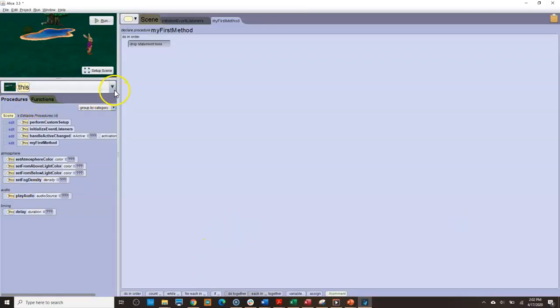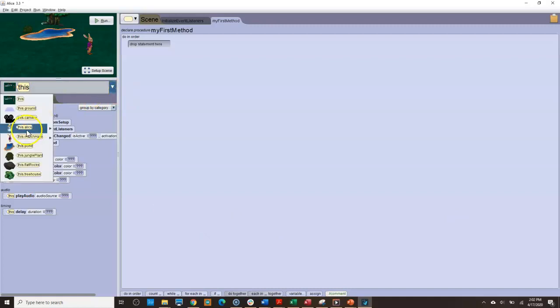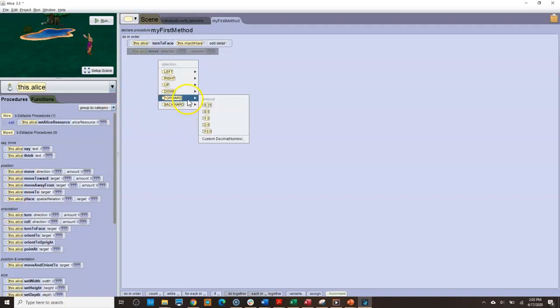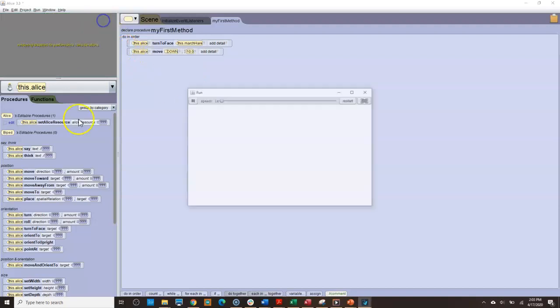Alice needs to turn to face the rabbit. I don't even see her right at the moment, but that's okay. I'm going to click on this Alice. These are the things that she can do now. I'm going to have her turn to face, and I'm going to just drag that code over here, and then I'm going to click this March Hare. And then I'm going to have her move. Now, I avoid the move towards because they have a tendency to go down under the ground. So I'm just going to have her move forward, and then I will guess 10. I'm going to run to see what that does.